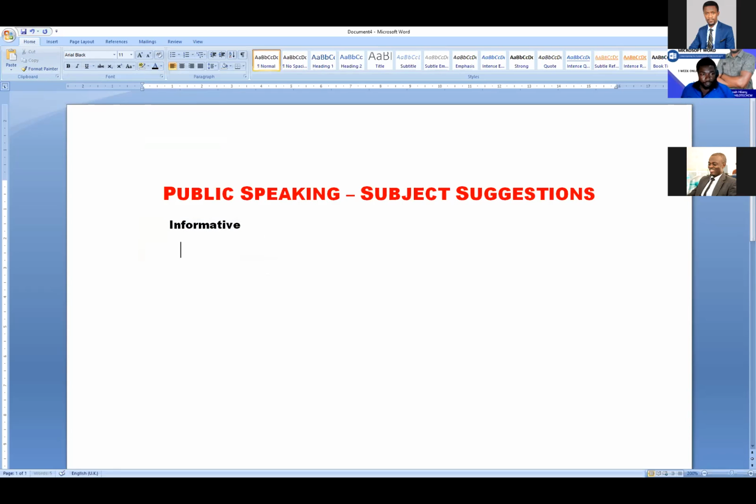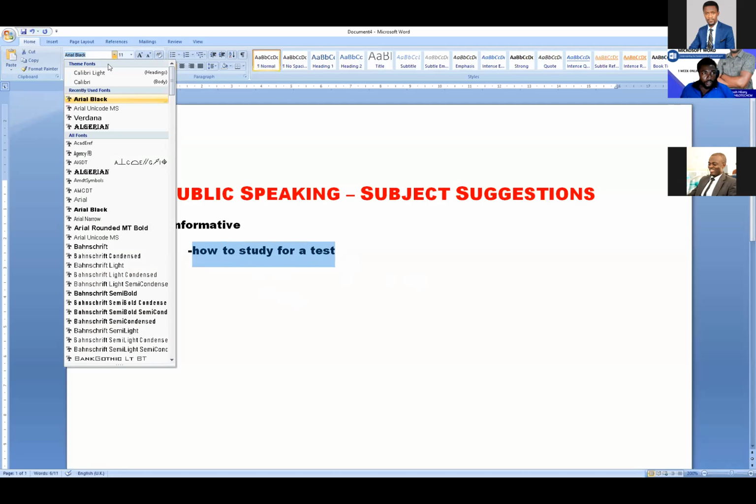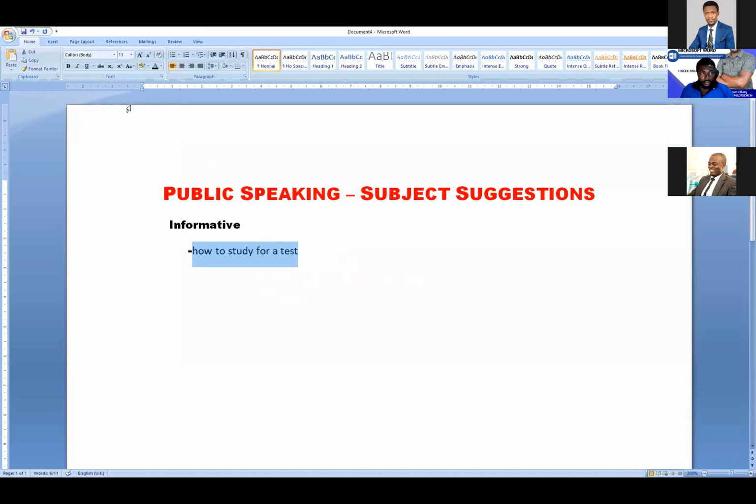Going down, you had the next, which was what? Put a hyphen, now you type the text, which read how to study for a test. So if we were to type how to study for a test, like that. But now you see that this is not supposed to be this font type. Okay, it's not Arial Black. That should be Calibri, like so. And then it's underlined.